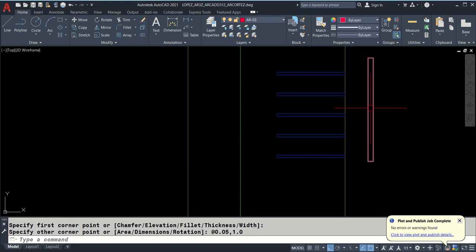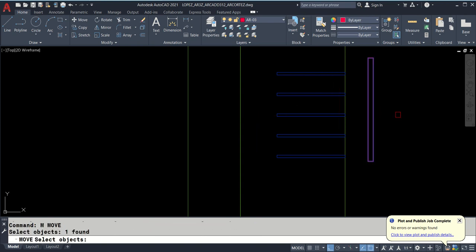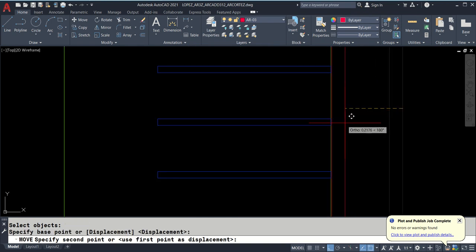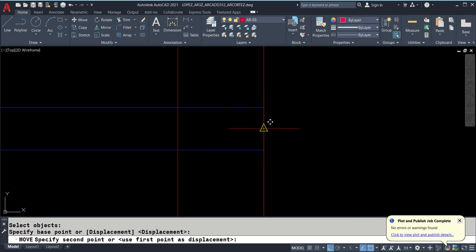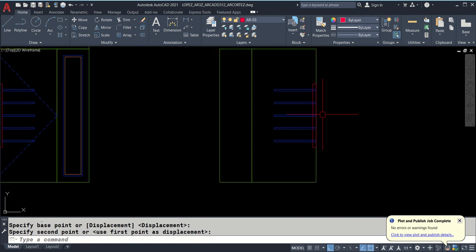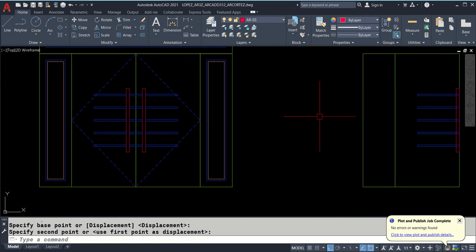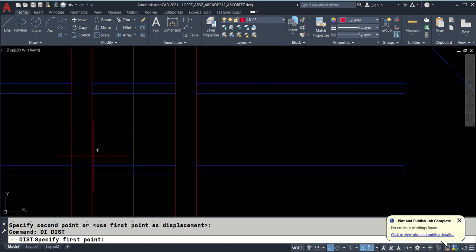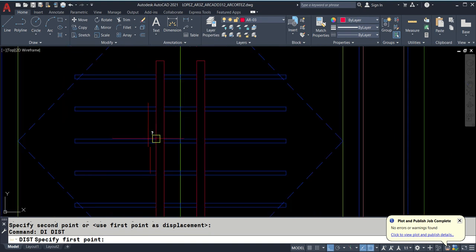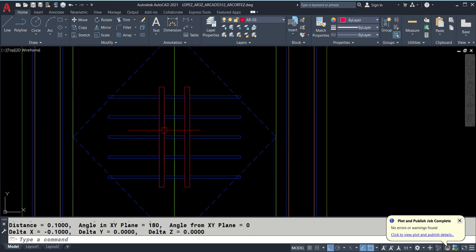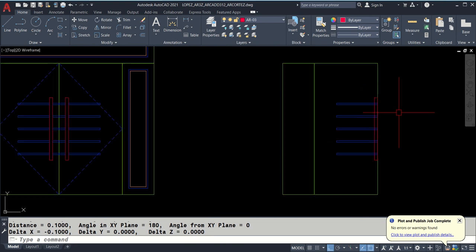Okay, be moving this one dito. M, enter, select, enter. We pick the midpoint and snap doon sa midpoint. There you go. Okay, but we have to move that kasi hindi naman siya nakadulo. Let's check on how far we're going to move it. Dito, 1 and 2. So that's 0.1 or equivalent to 4 inches.